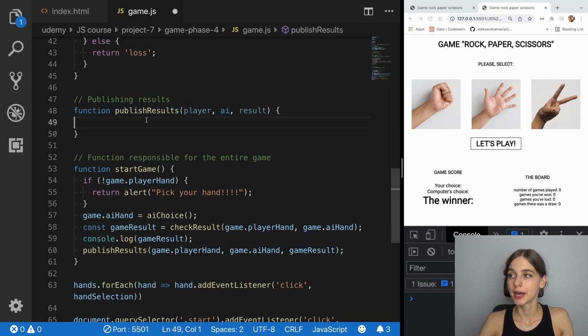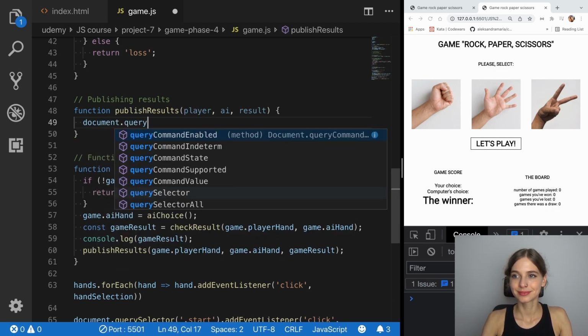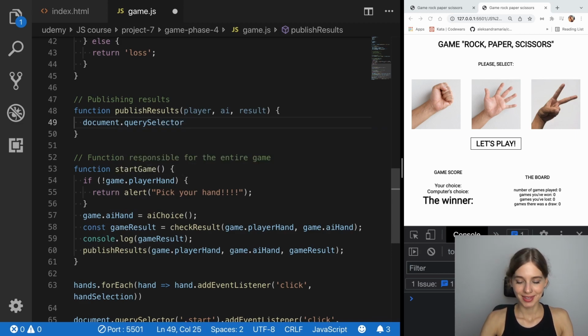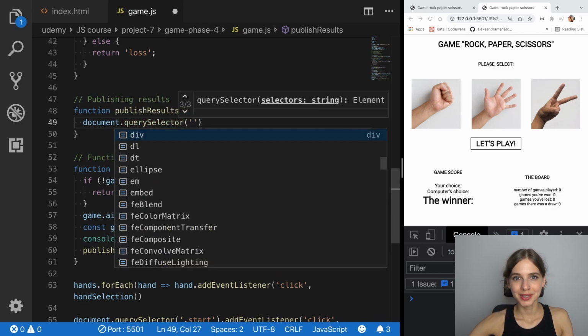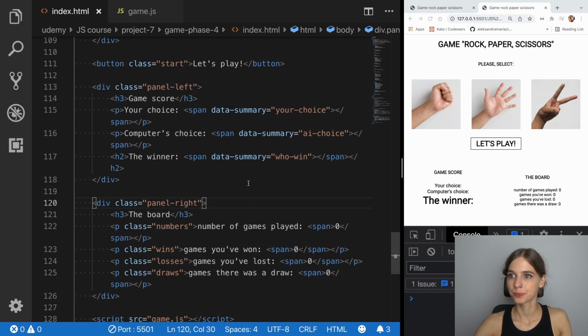And so what do we start? What do we need for here? We want to show your choice. So the player's choice, we want to show the computer's choice. So these things for certain. So let's do a document query selector, as per usual. And inside here, what do we need to pass? What is the element in our index HTML that we want to refer to?